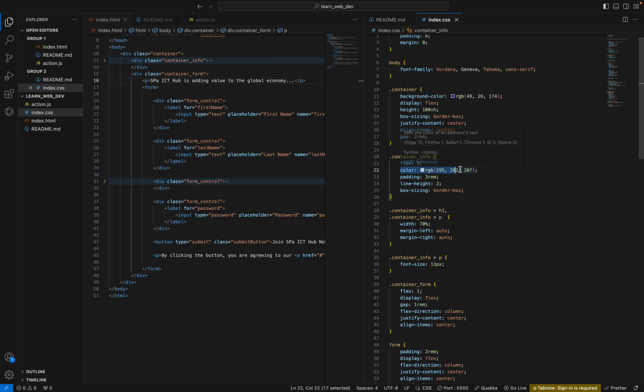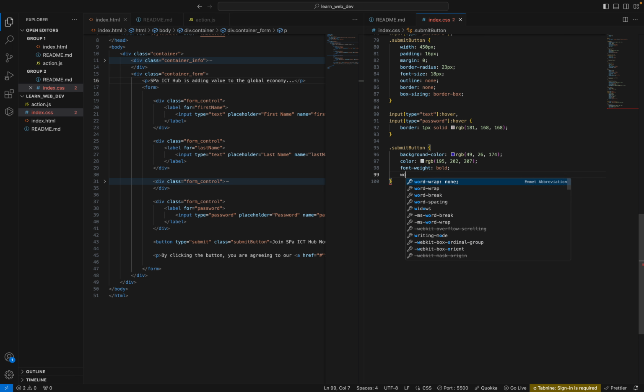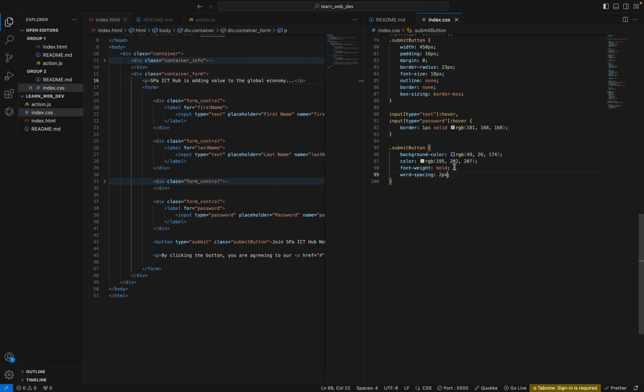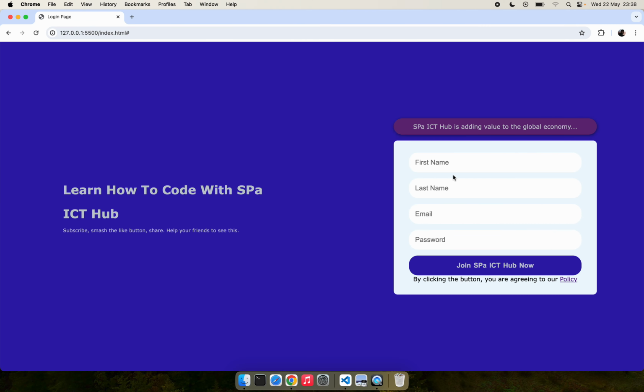Wait, bold. Cool. What's it called? Word break or space. Word space. Let's say 2 pixel. Cool, 2 pixel. I think it should be letter spacing, 2 pixel. Yeah, I think that's what I want to use.